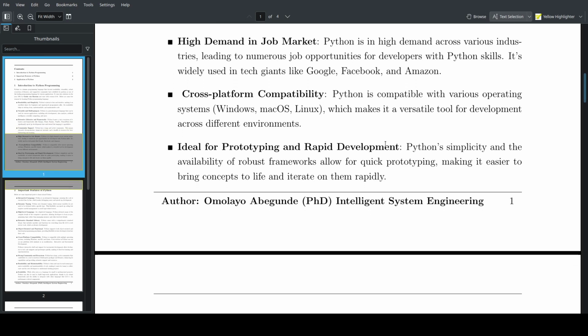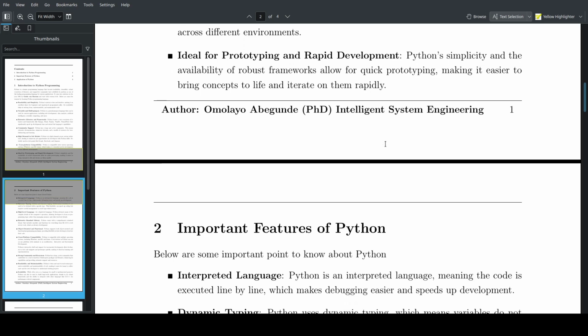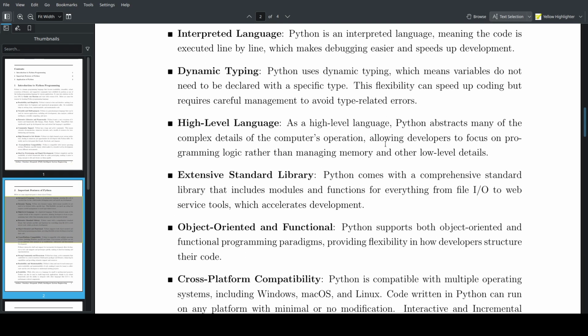Then you can also use it for prototyping and rapid development. In fact, Python is a great choice for beginners to choose from. Now let's look at the important features of Python. It's an interpreted programming language.